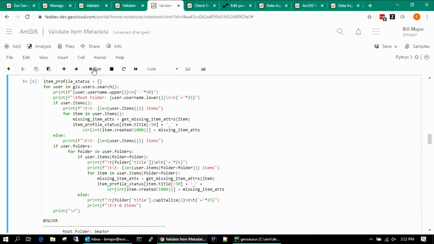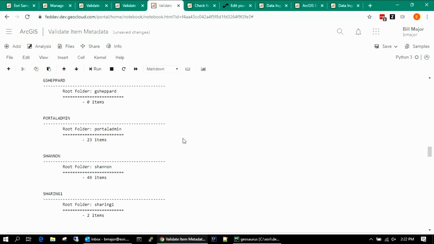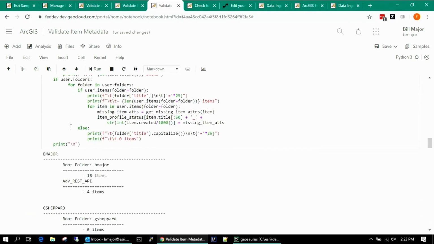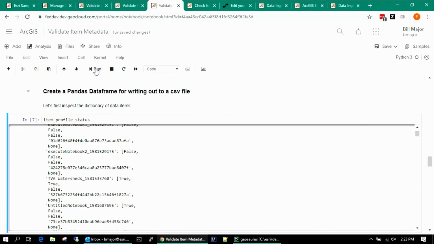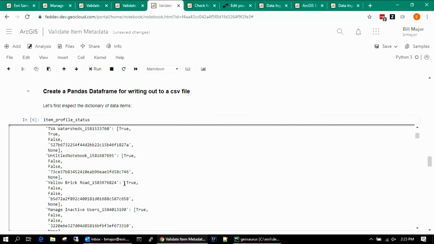So just getting some helper functions here. Now it's going to start looping through all the users and getting all the content in the portal so that it can start analyzing this. We're just printing out some information as it loops through users, and how many items are owned by the different users. Again, this enterprise portal does not have a lot of users, and really doesn't have a lot of items. Then we look at a pandas dictionary of the information that it collected of all the items, and you can see true, false, false. These are some of the Boolean variables of whether it met certain metadata standards or not.